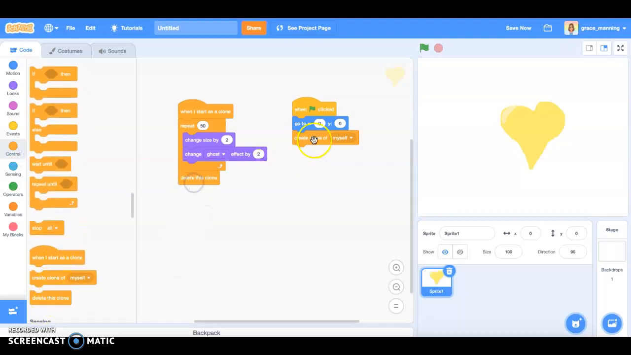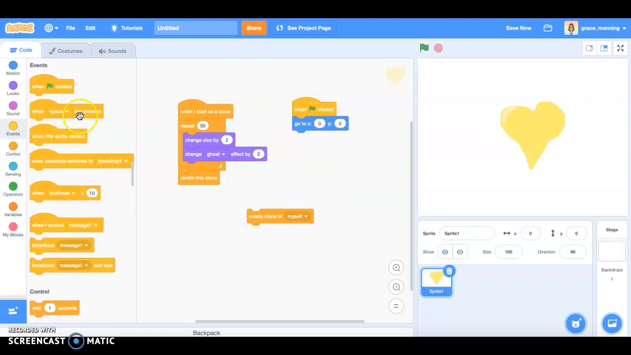Delete this one. Now, to make this a game, we're not going to have this create clone of myself on the when flag clicked. We're going to do it when space key pressed, so that when you press the space key, you see the clone that you made.